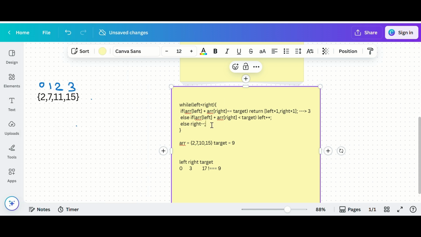So this is the third case we are encountering right now: we are trying to achieve 9, but we are getting 17. In this case, we will simply decrement the right index and switch to the second index. It will compare what is at the second index. It is 11. So 11 plus 2 is 13, which is also not equal to 9.